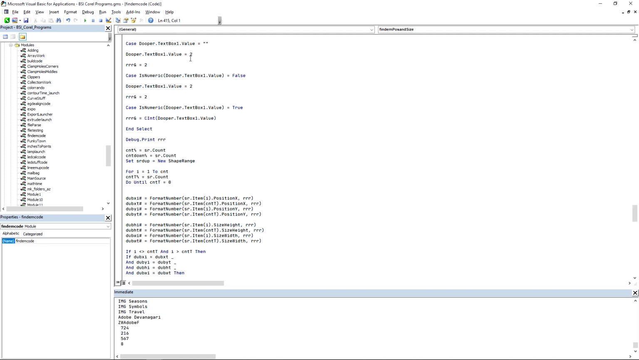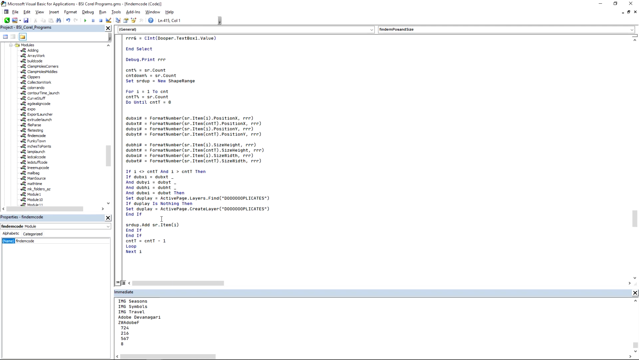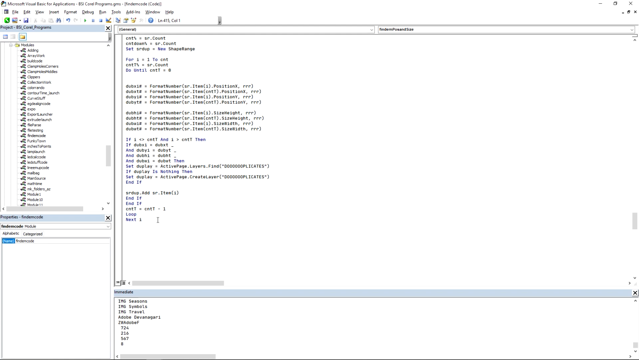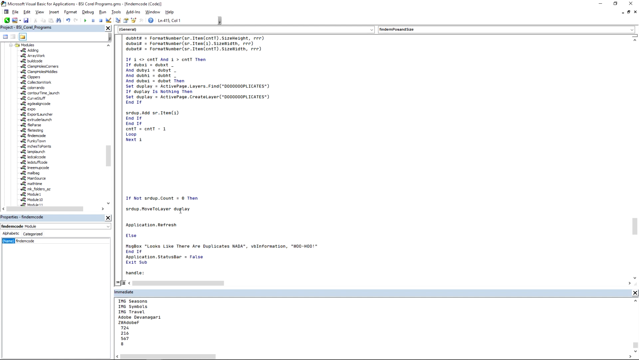So as I read this, the thing goes through, checks everything, and then I think where we want to do this is when it adds it to layer. So that's what I'm seeing here. This is where it is right here. So you have a shape range and it's moving it to layer.